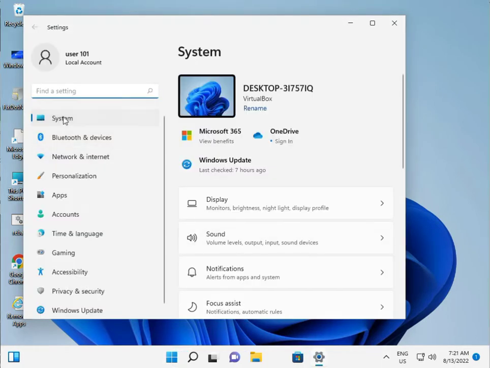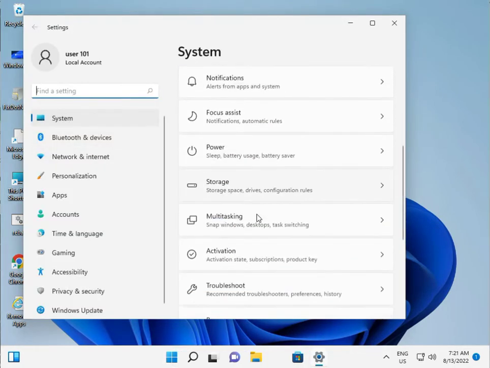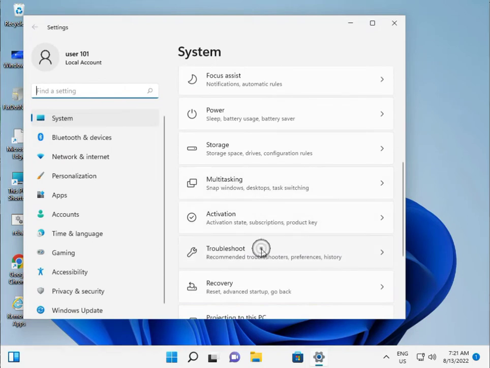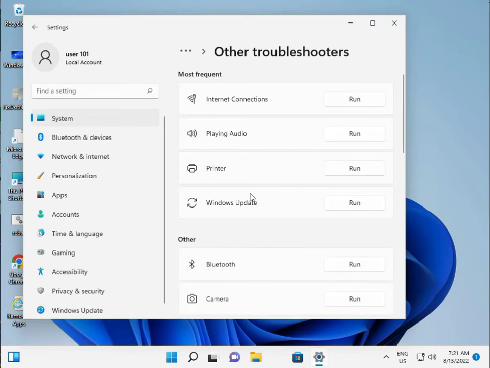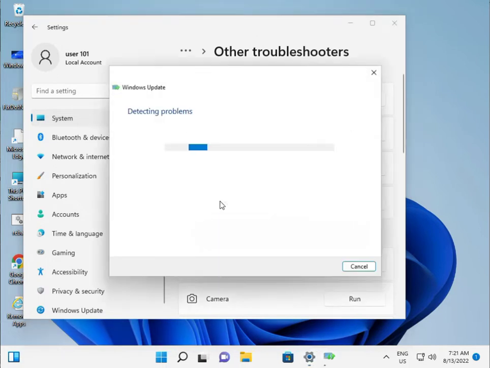Then click the start button, go to settings, click system, scroll down, troubleshoot, other troubleshooters, Windows Update troubleshooter. So guys, you can run this because it is for Windows Update. It will show you any issues, like your services are off, your internet connection is not working, your DLL file is missing, or your Windows is corrupted. All the problems will show you.